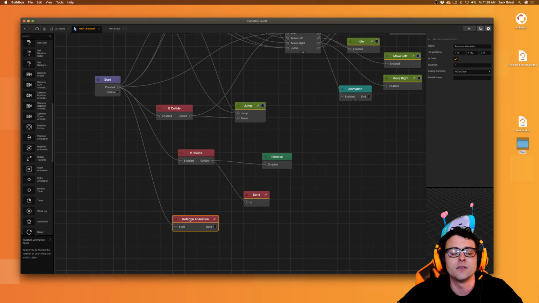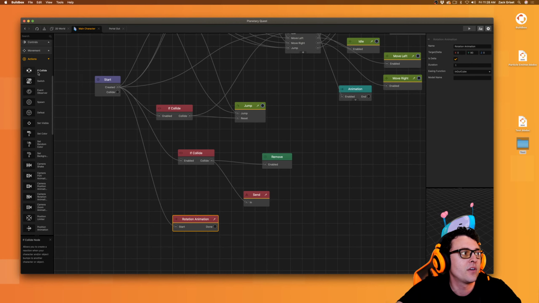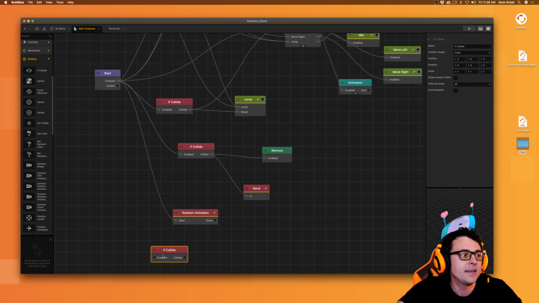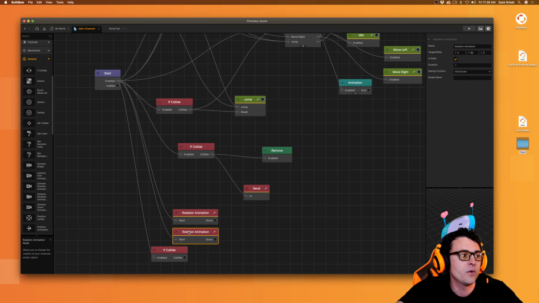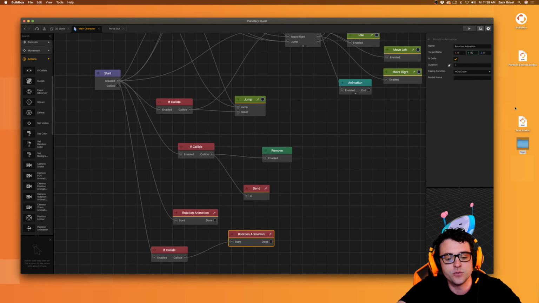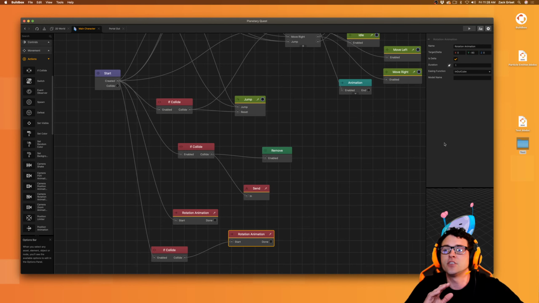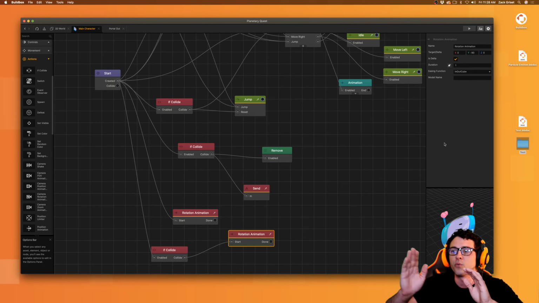Here's how you do it. You do your rotation animation like you've got, and then you set up your if collide node, right? And you'll say, okay, once I collide, you'll do another rotation animation, but it'll be the opposite. So this rotation animation's positive 90, and you just switch this one to be negative 90. And so what will happen is it'll revert right back.